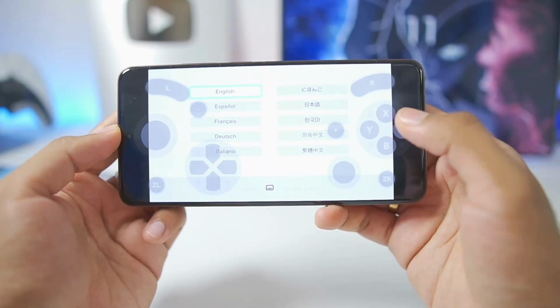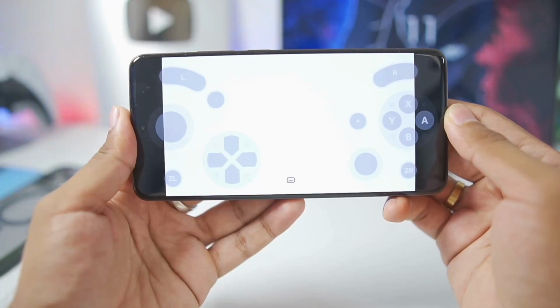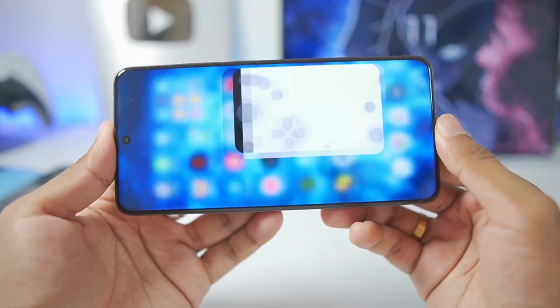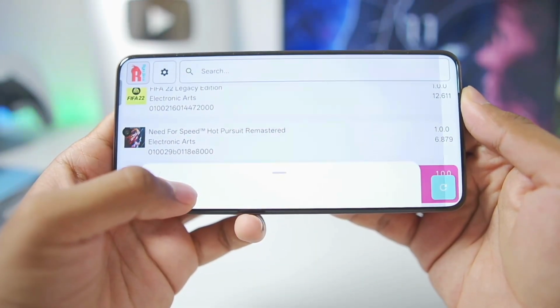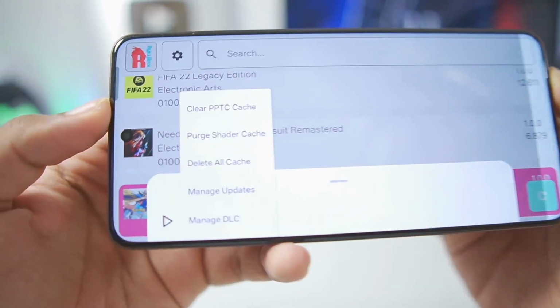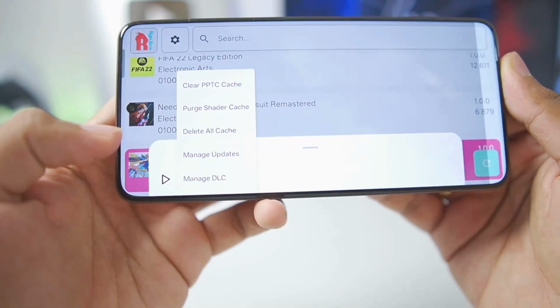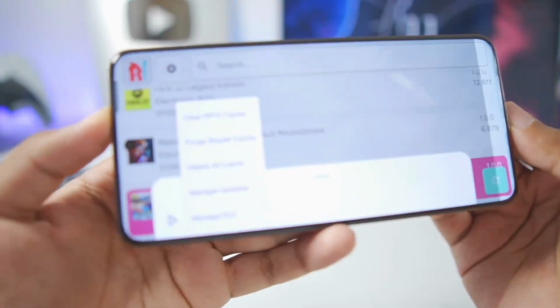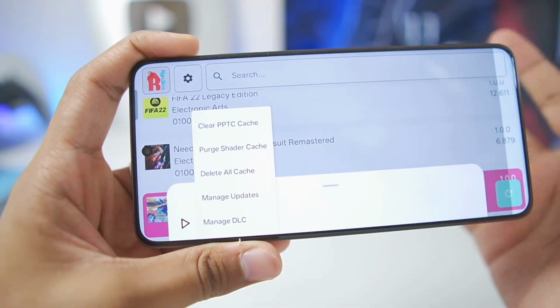So here we go, our Pokemon Sword has successfully started. Let's see if the game works or crashes because Pokemon Sword requires a save file when starting a new game. To import a save file, we'll just go ahead and hold the game, afterwards tap on these 3 lines, and here you'll be able to manage updates, DLC and cache, etc. But I think to import the save file, you'll need to open the directory of the KenjiNX emulator the old fashioned way.